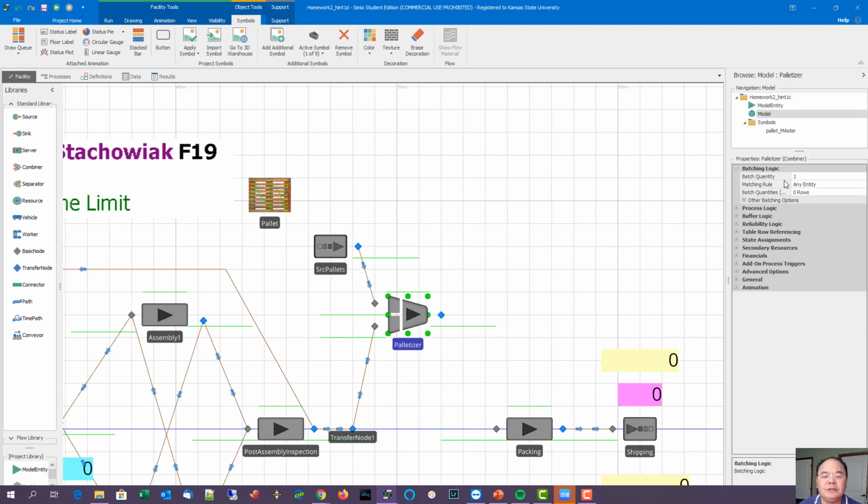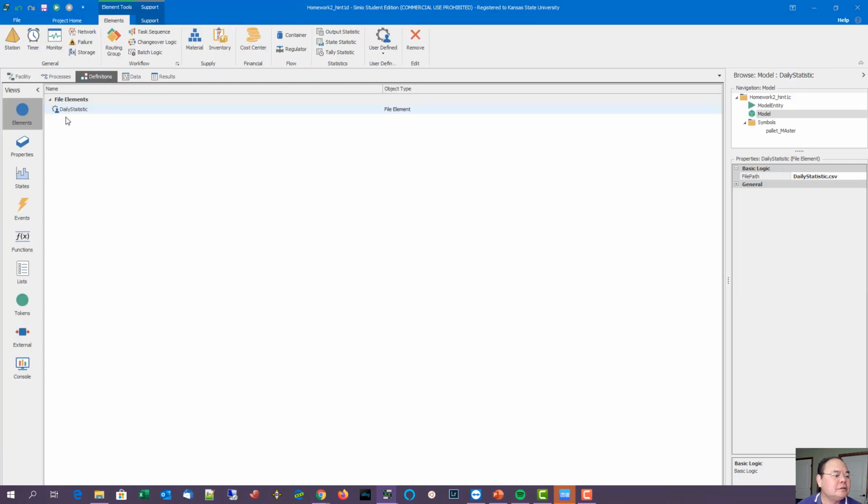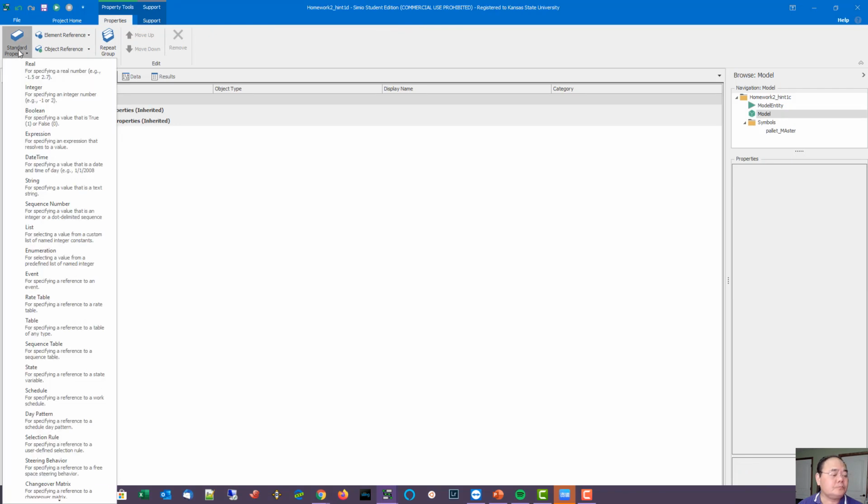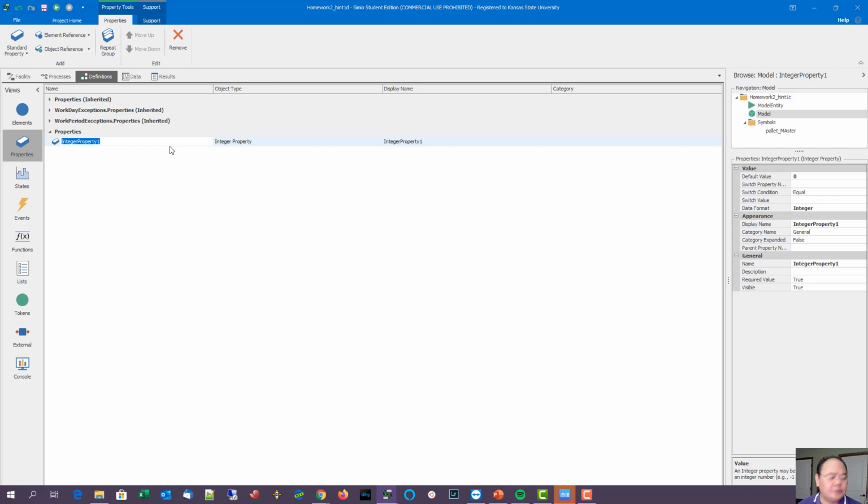and also we need to set up a batch size. So we come to the property, set up an integer, we'll call the batch size. And the batch size by default is 10. We can change that later on.